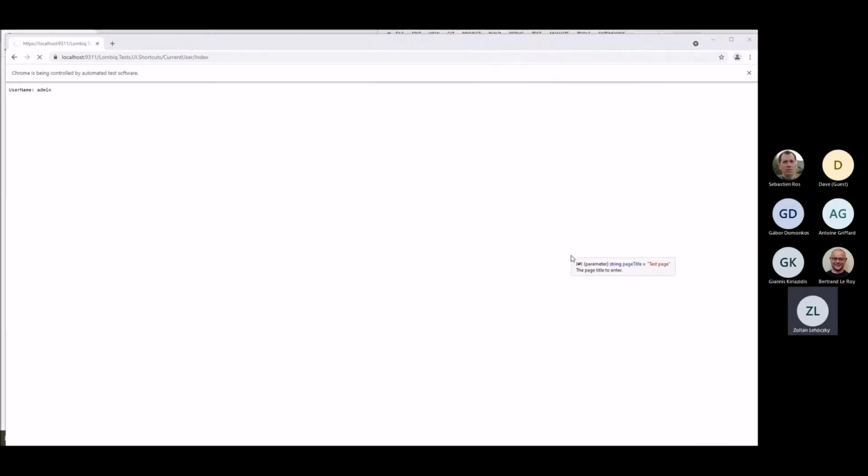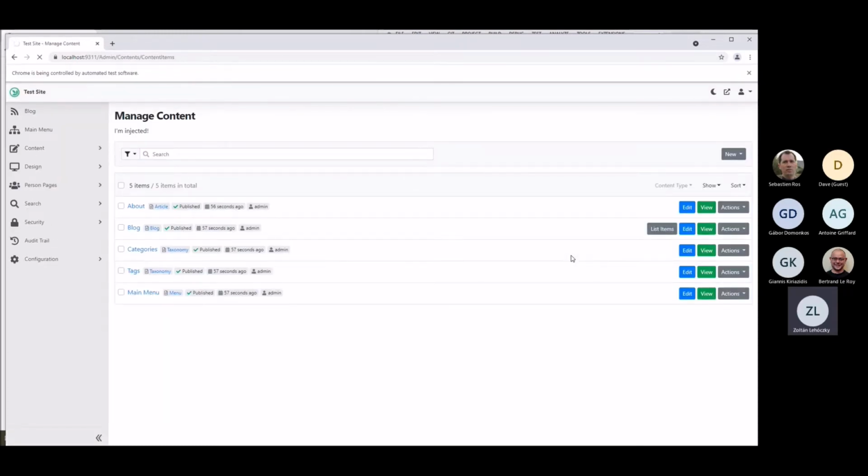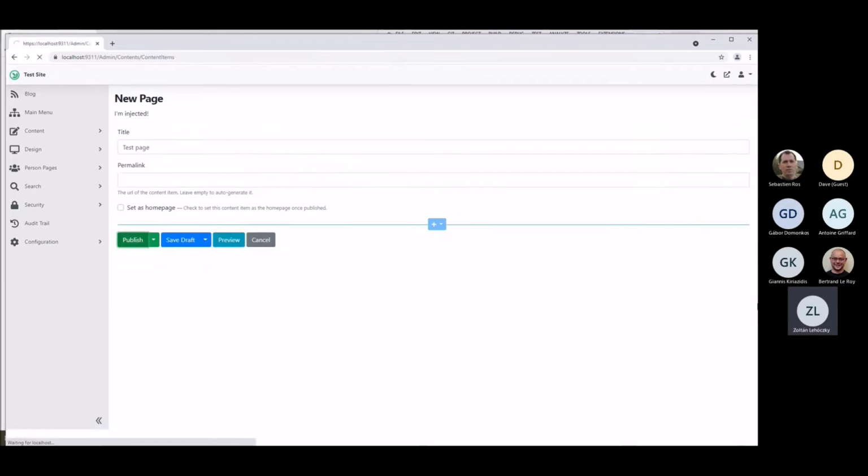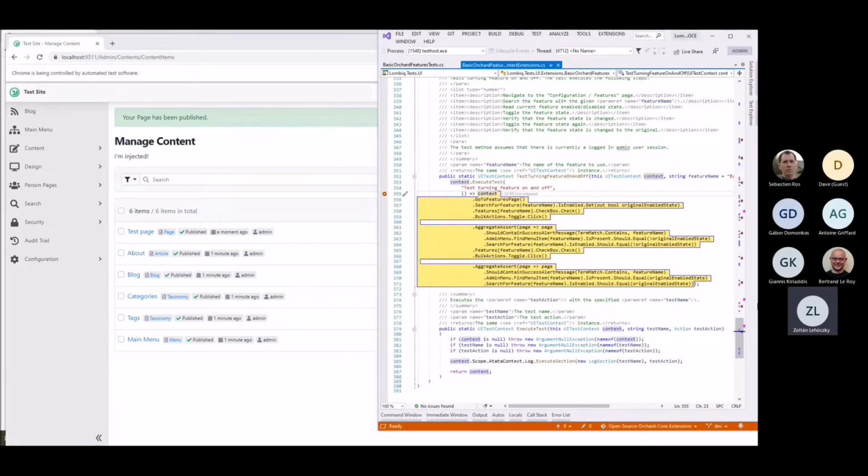And finally, there are two bigger ones as well, or actually we have three more. This next one is about content operations. It goes to the admin, tries to create a page. Again, this is also configurable, and checks whether the page has been published. So some very rudimentary testing.